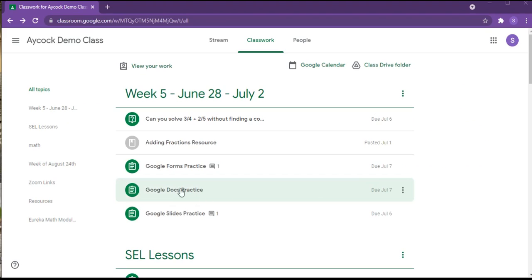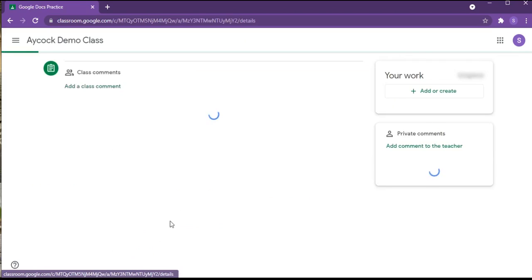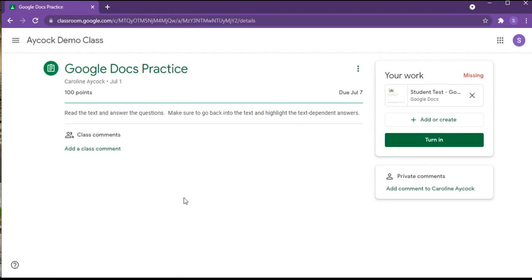The next one is a Google Doc. Same thing here, it is missing, it is past the due date. If I click on View Assignment, I'm able to see the directions, any class comments, private comments. I can click on the document itself, add or create a different document, and then I could also hit Turn In.